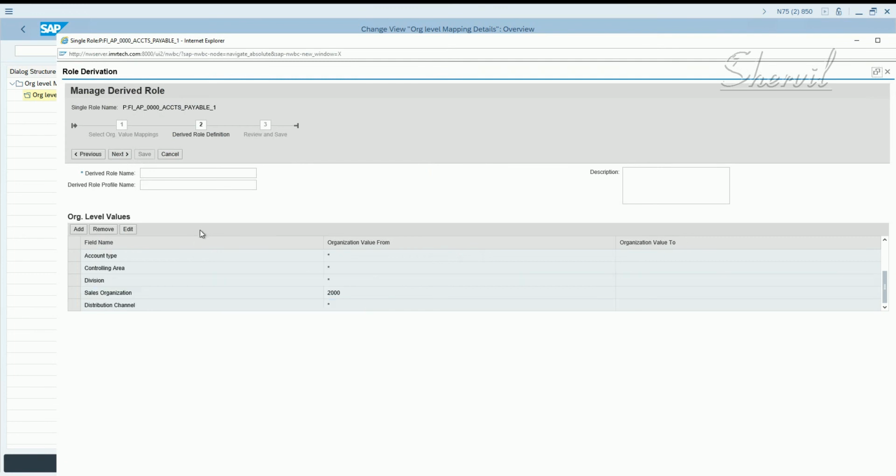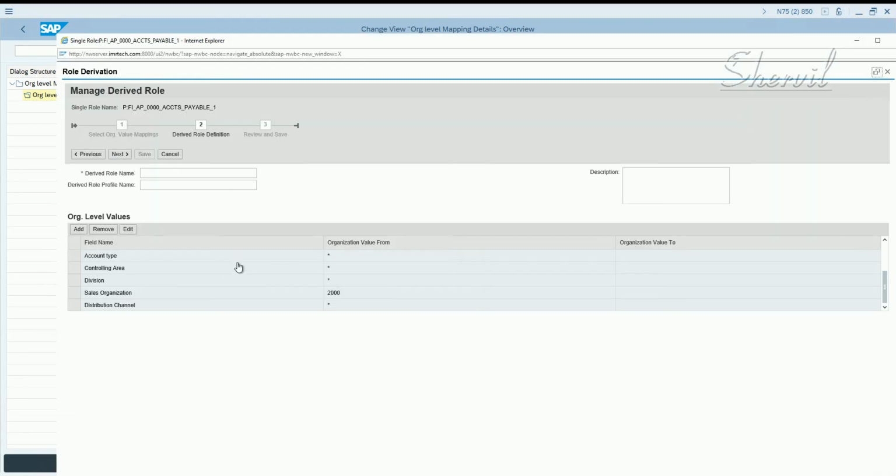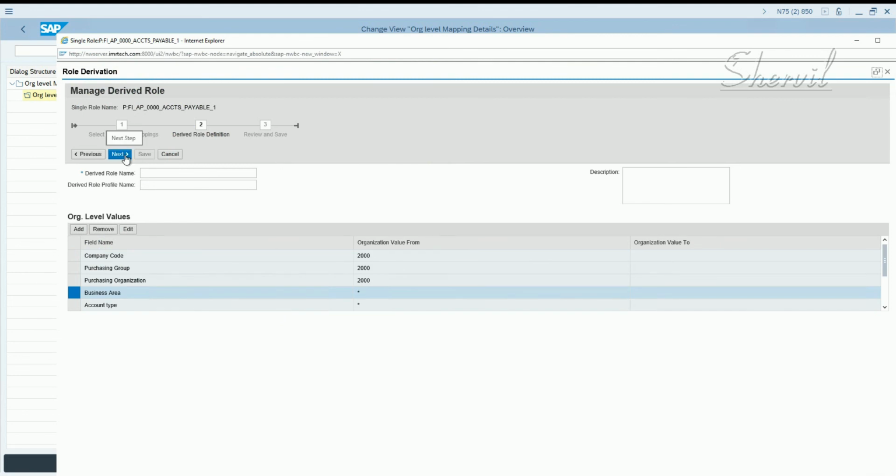Now, this master role does not have an org level called plant. So we had mapped plant for company code 2000, and we had mapped plant test 2000 also. But that org level is not part of the master role, so the system automatically ignores that org level. It ignores plant, so you don't see plant here. Next.